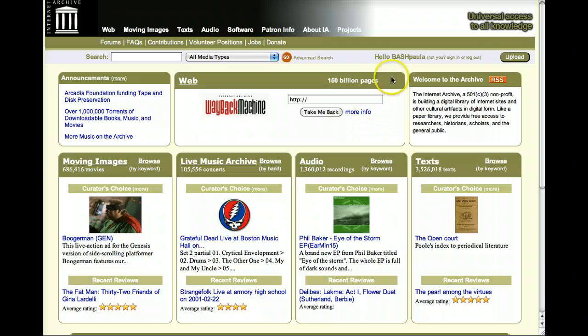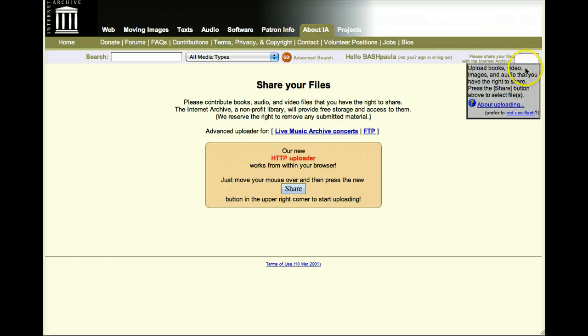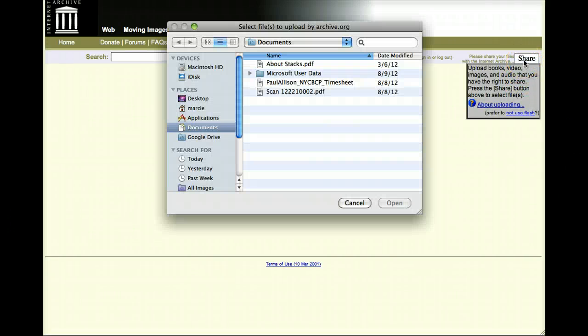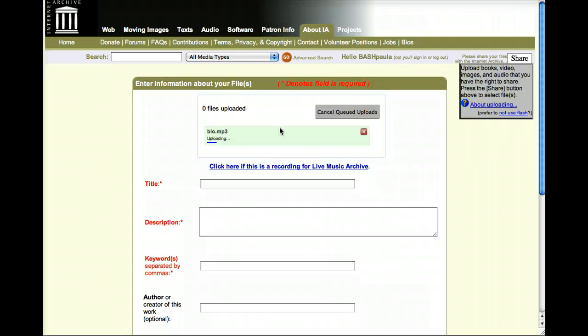Log in at the Internet Archive. In the top right-hand corner of your screen, click Upload, then hit Share. Click on the MP3 file that you would like to upload, and a new screen appears.